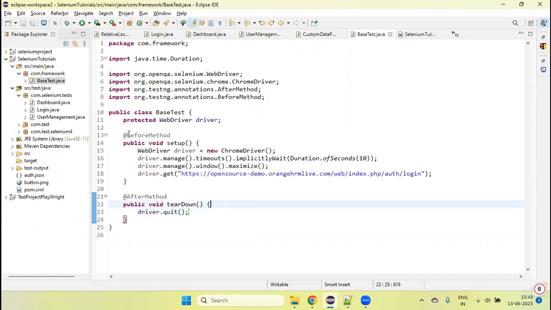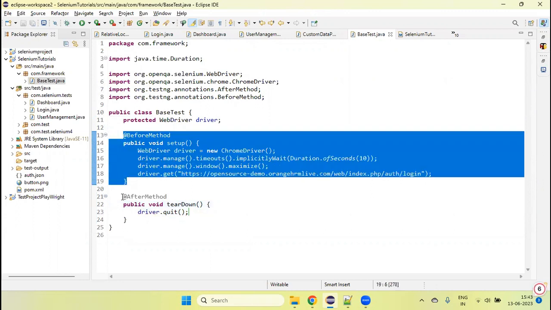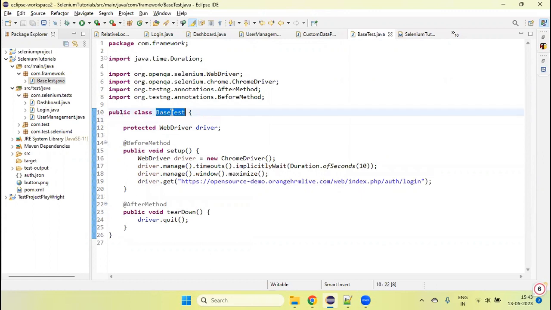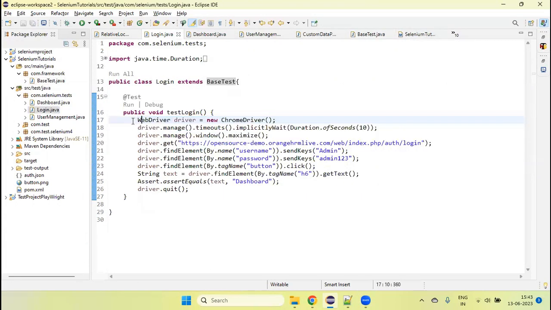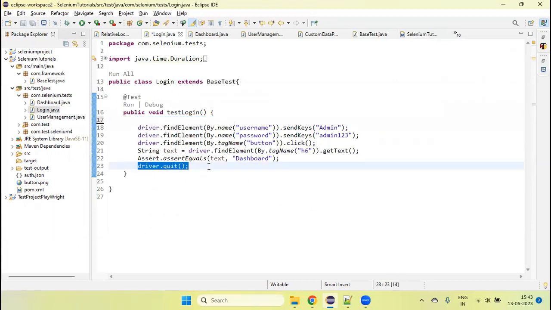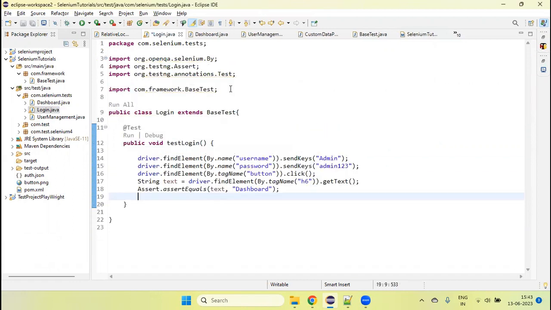Now I have moved the common code into the BaseTest. I have already extended this BaseTest into the LoginTest, so now there is no need for these four lines of code as well as the driver.quit method. Let's remove this and run the test.